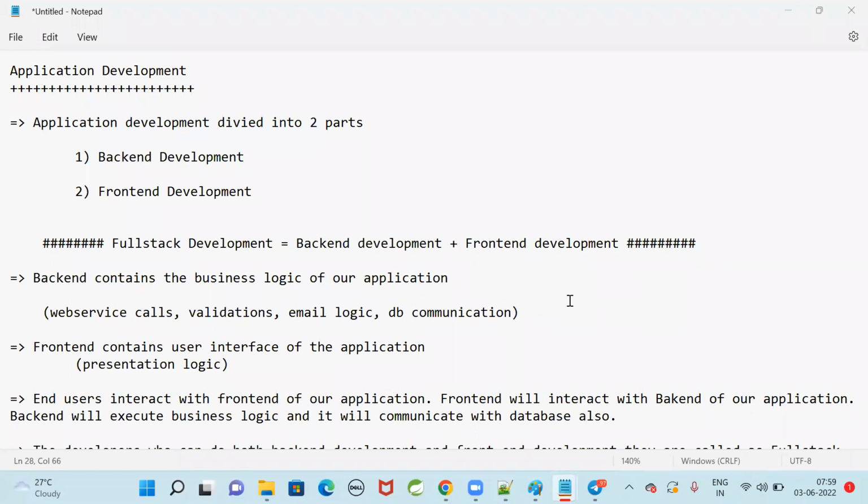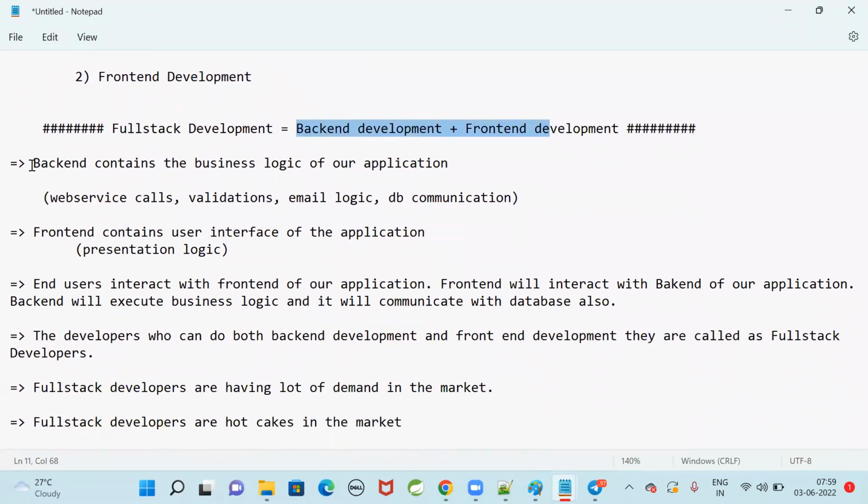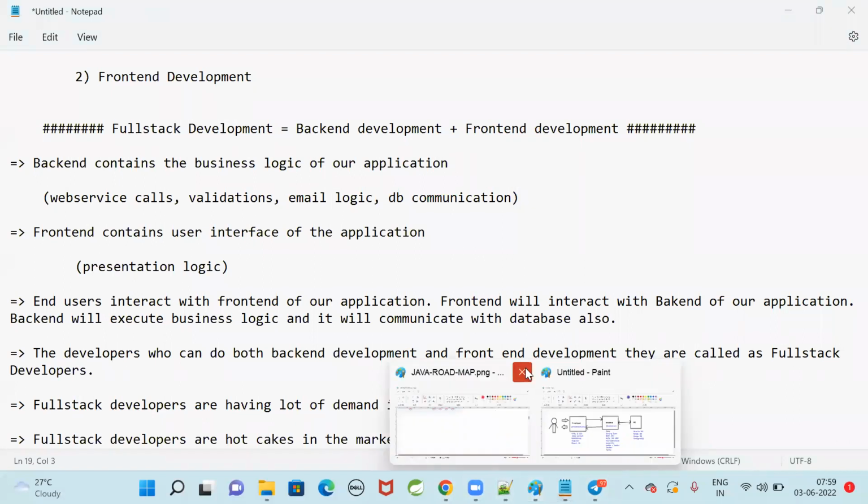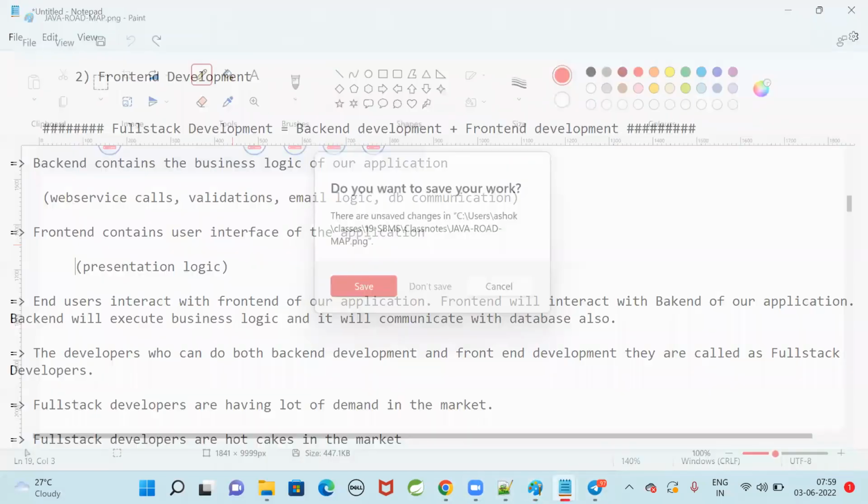Application development is divided into two parts. One is back-end development, the second one is front-end development. Any developer who can do back-end plus front-end is called a full stack developer. Back-end contains the business logic of our application. Front-end contains the user interface of our application. Now the end user will interact with our application front-end only.